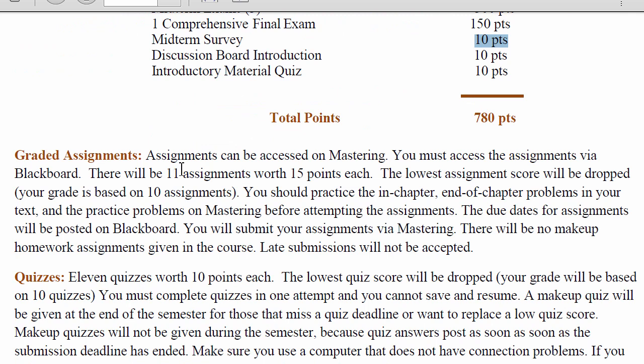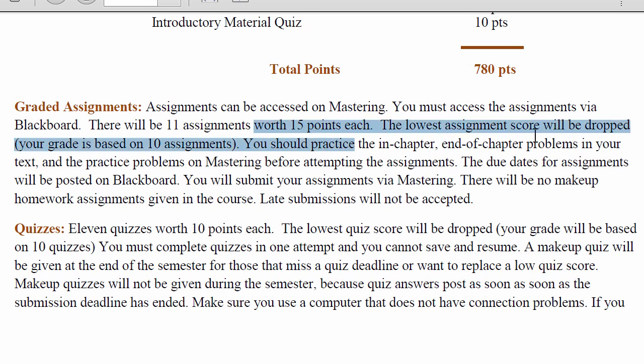So your graded assignments, these are accessed on Mastering, and you must access them through Blackboard. There are 11 assignments worth 15 points each. The lowest assignment score will be dropped. Your grade is based on 10 assignments.